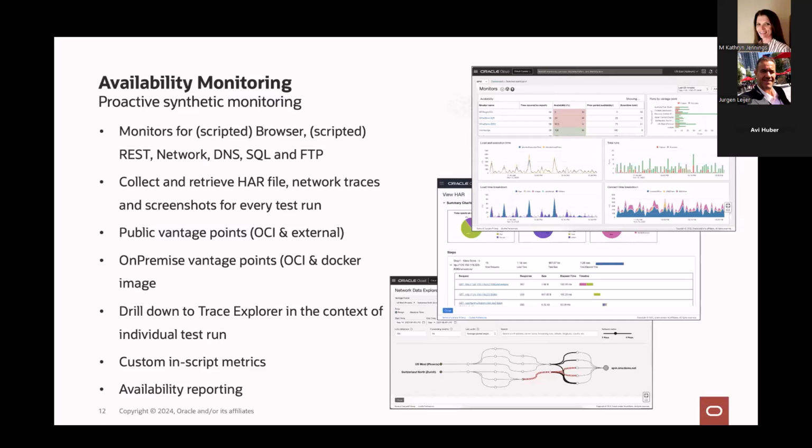You can put in custom metrics. So if you have an entire script that says, okay, log in, do this, and then log out, you might not want to be interested in the login and log out part of the transaction, but just focus on what's actually being done in the application. So we allow you to put markers in the script so that you can kind of separate that timing from the overall execution. And we can do availability reporting based on these executions.